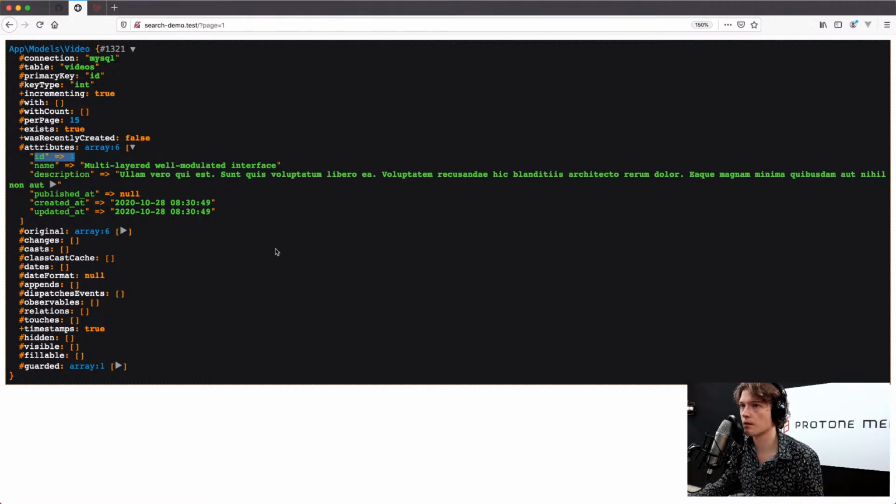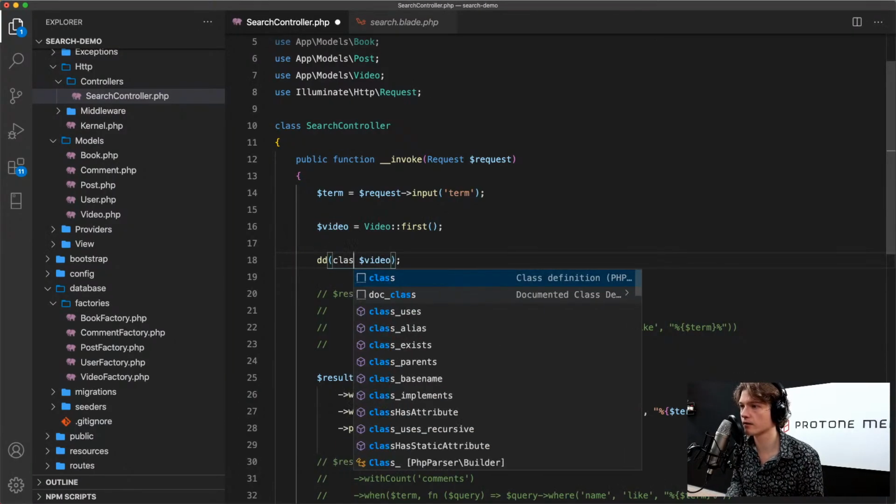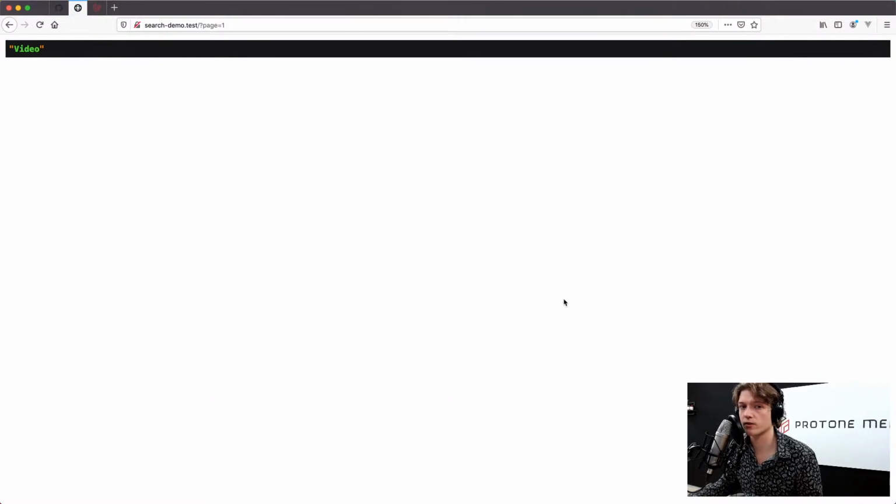So in my view, I want to know what kind of model this is. So I could use the class name, but I don't want the namespace. I'm not interested in app models for this demo. So Laravel has a little helper method called class base name. And when you give it an object, this is what it returns, just video, which is great for our use case. In a larger app, you probably want to do this a bit more sophisticated, but for now, this works fine.